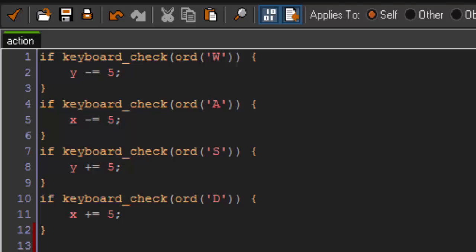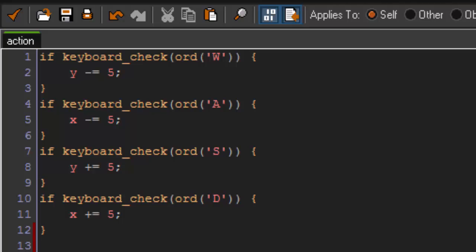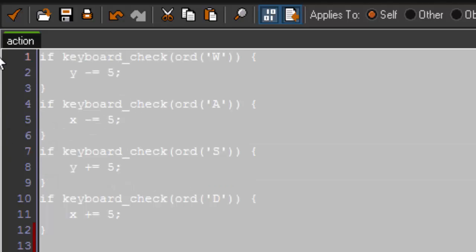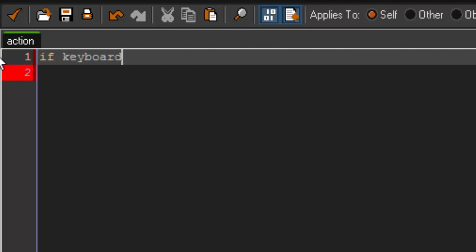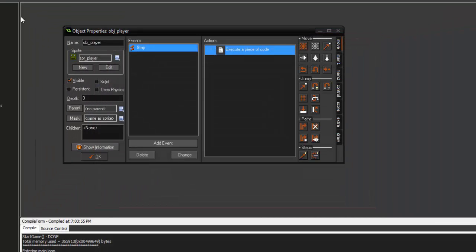Alright, so say you want to use the arrow keys instead of the W, A, S, and D, or any other keys that you like to use. Right, so you're gonna do if keyboard check, and we'll go ahead and make our brackets, vk_left, right? So that's how you do the arrow keys, vk_left, vk_right, vk_up, and vk_down. Each one will work for the same function, and in here for left you'll just do x minus equals 5, just the same as you did with W, A, S, and D.